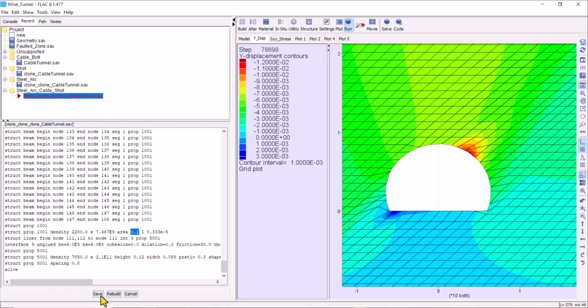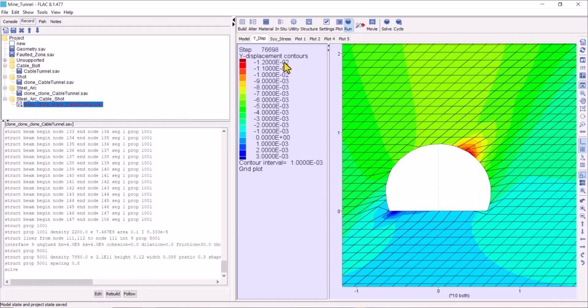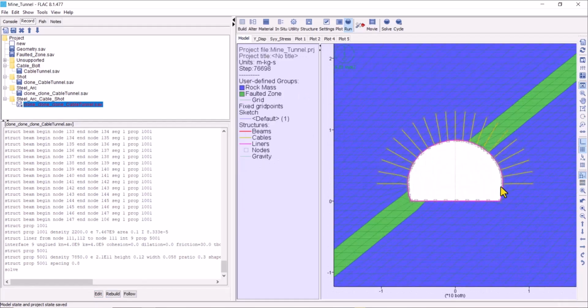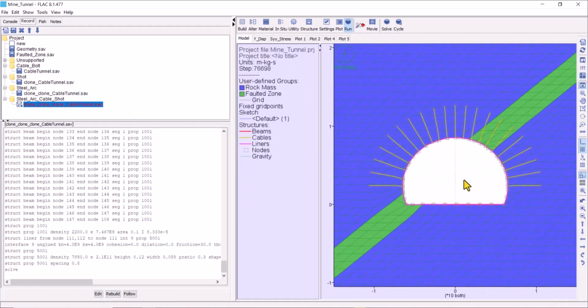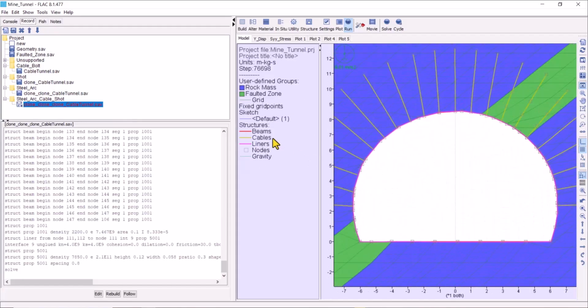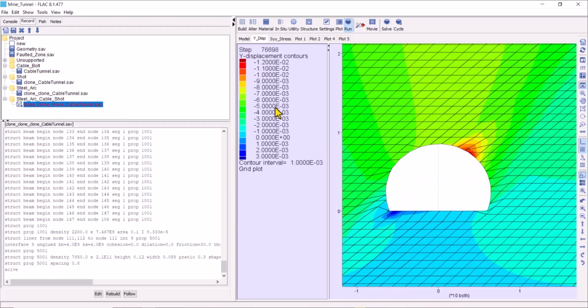Okay, save. In this stage we have combination of cable bolt, beams and liners: liners for steel arc, cables for bolt, beams for shotcrete. Okay, we can check the displacement in other SIV.